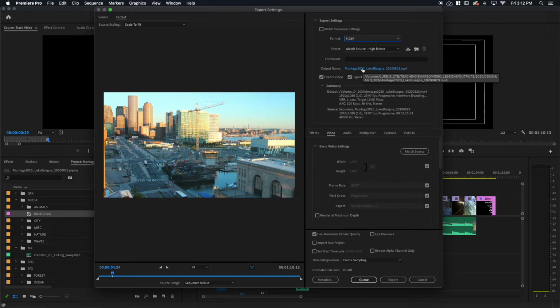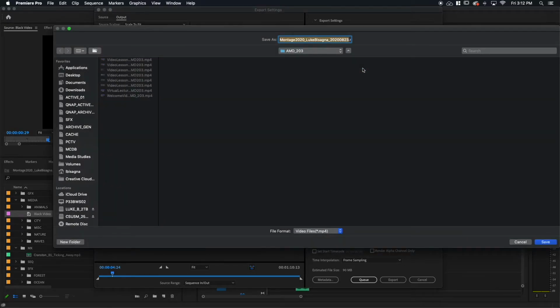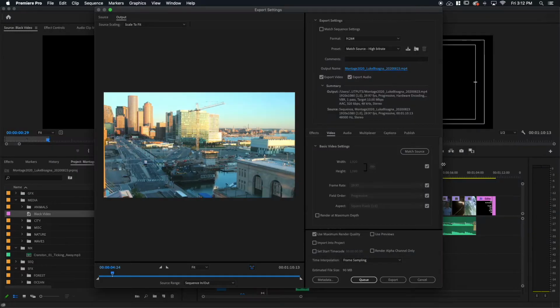So I'm going to click on it here and navigate to where I actually want to output this. So I'm going to go to Desktop and to my montage project and to my Outputs folder. That's where I want it to wind up. Hit Save. So now Premiere knows what to call this and where to put it. Next, we're going to make sure that Export Video and Export Audio are both checked.